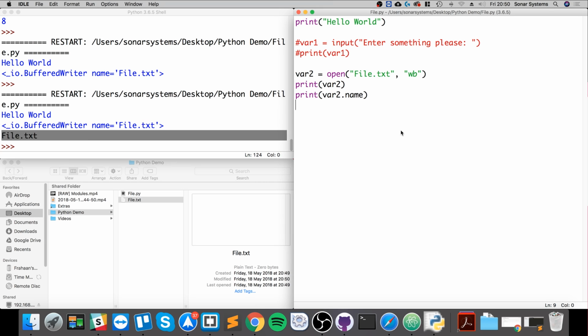The other thing I want to mention is once you're done with a file, you should close it. The close method of a file basically flushes any information that's unwritten and closes the file object, at which point you can't write anymore.